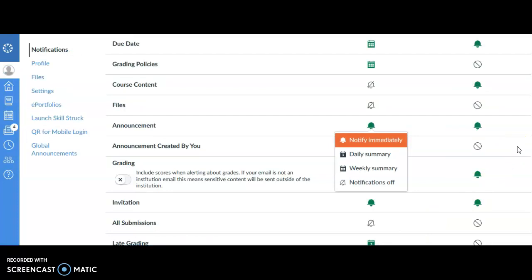You can certainly personalize your notifications any way that you want. There are a couple that I recommend that you have turned on. The main ones are the announcements. I suggest that you have either a daily or weekly summary of announcements, because that's often current events and you want to know what's going on there. You can select to notify immediately. I've noticed a lot of students don't really appreciate that because they may not want to be interrupted, so daily summary can be a good compromise there.